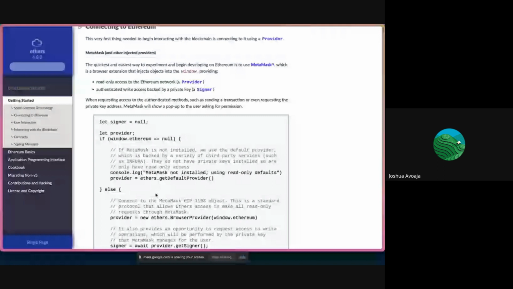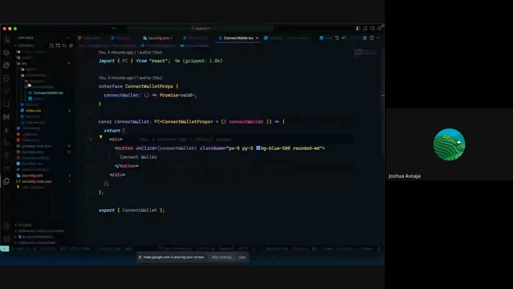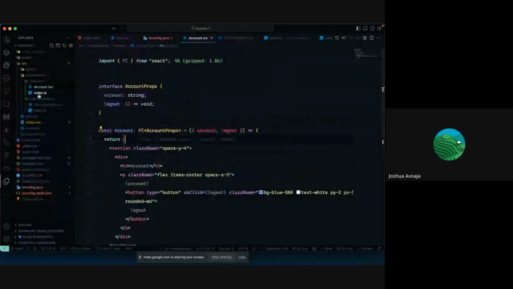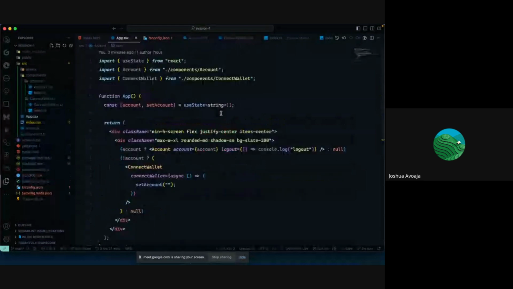So one more thing, sorry. I need to update. I need more state here. I want to be able to store the signer. Let's store the signer.